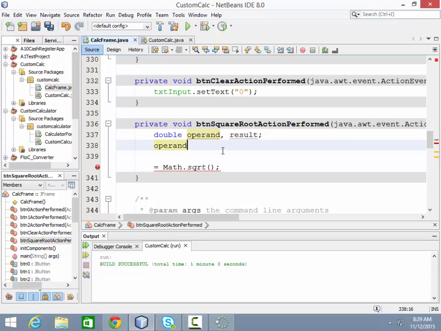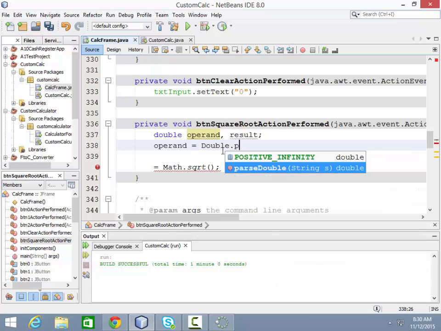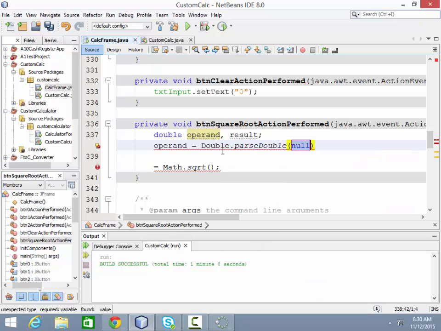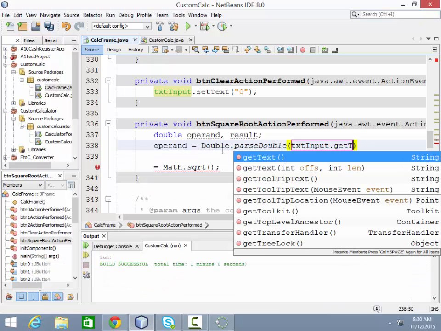So I'm calling that number the operand. Operand means the thing the function operates on. So it's like a number. Like 2 plus 5. 2 and 5 are operands. Plus is the operator. And we're going to set that equal to double dot parse double. And then we'll take our string we got in from the text box. So we'll say text input dot get text.